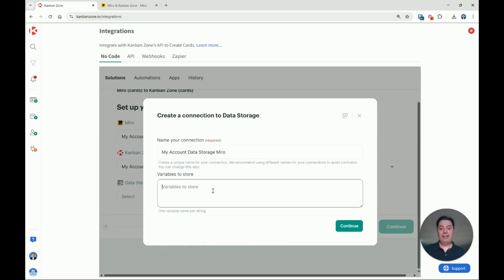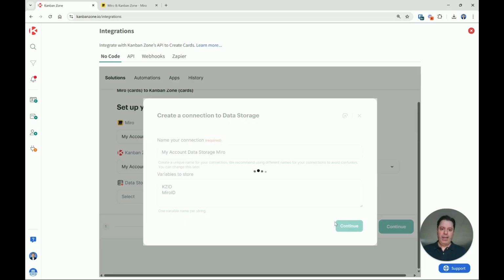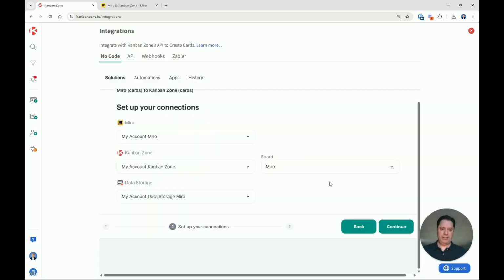And we are going to add the IDs. Those are going to be needed in this storage to keep everything in sync. So the ID for KZ Kanban Zone is KZ ID, and the ID for Miro is Miro ID. So just by typing this once, you will establish this storage connection. We will click continue, and we will get to the next step.